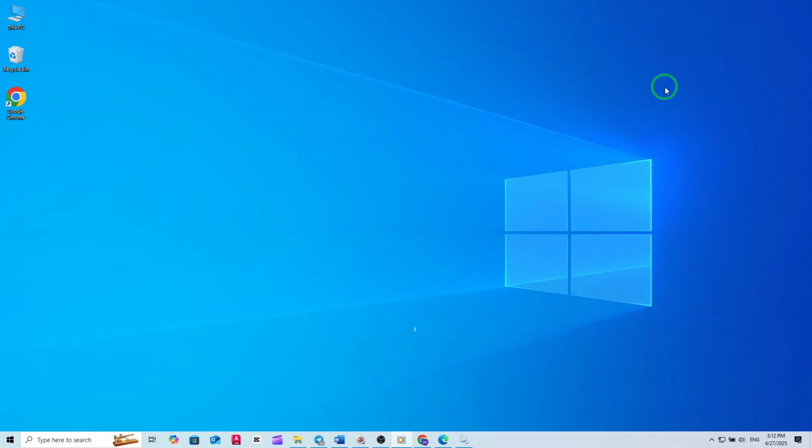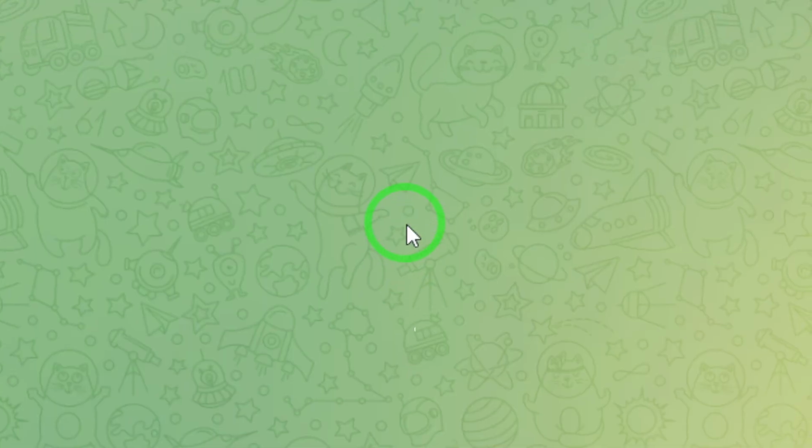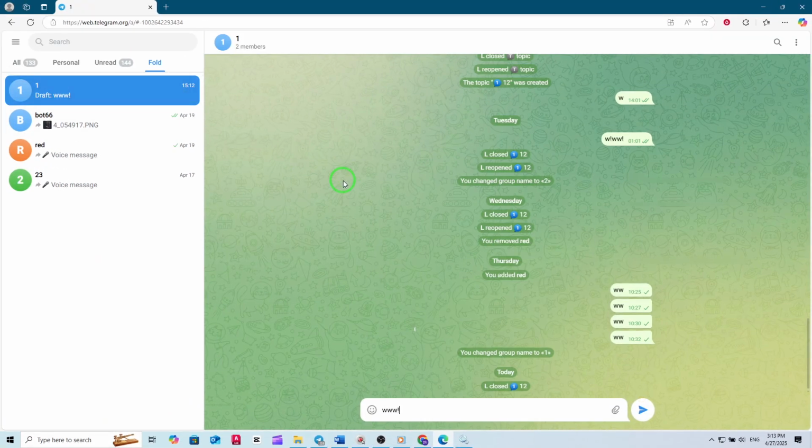First, open Telegram Web on your computer. Make sure you're logged into your account. Once you're in, look through your chat list and open the group where you're an admin. Only group admins have the ability to change chat history settings, so double-check that you have the right permissions.